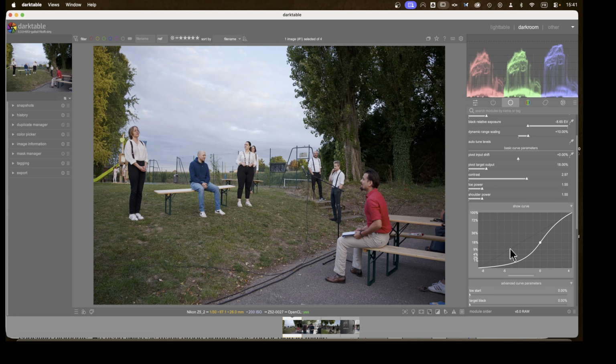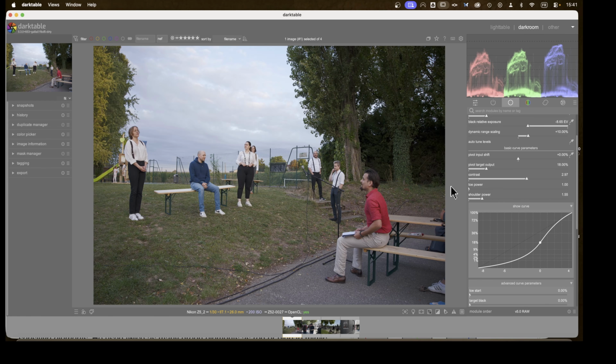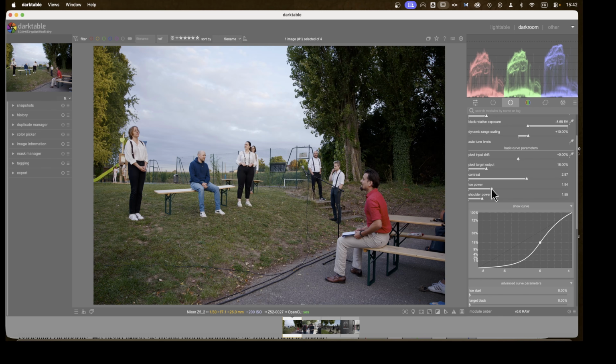I can do toe power. Toe power is the toe of the curve, this part here, which is the dark. So I can darken the darks, lighten the darks, and I'm doing that independently. So I'm looking at the screen, I'm not looking at the curve. I'm looking at the darkest parts where it seems to have the most effect. There we are, and it looks okay around there.